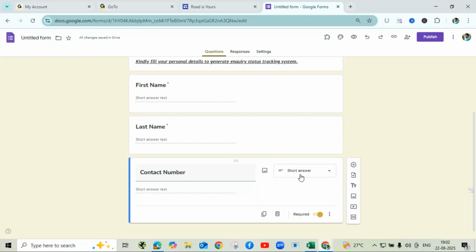Now, if I give the form to them to fill it up, in the contact number they will be allowed to write anything. That means they are allowed to write ABCD, whether numbers or letters, anything. So if I check here, go to the preview.